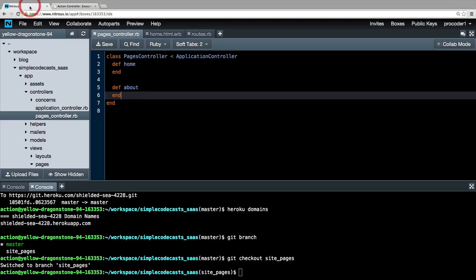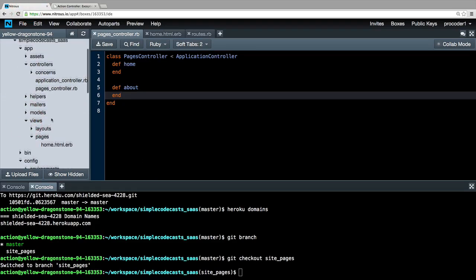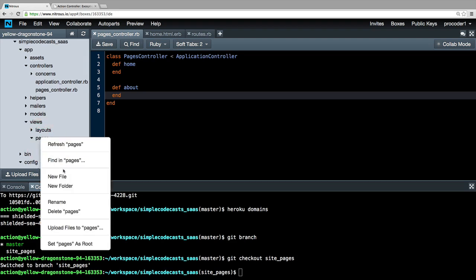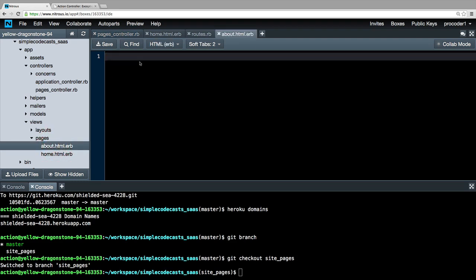And that's okay. So what we do now is we go back here to the views folder. Again, views is under app. Okay, so app and then views, find that folder, and under pages here, you want to right click on pages and say new file, and we're going to say about.html.erb.